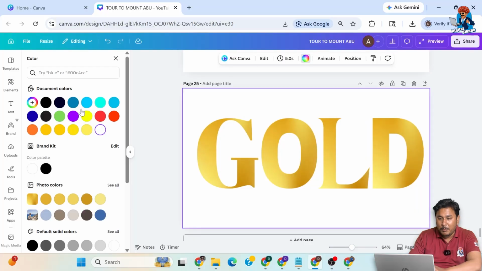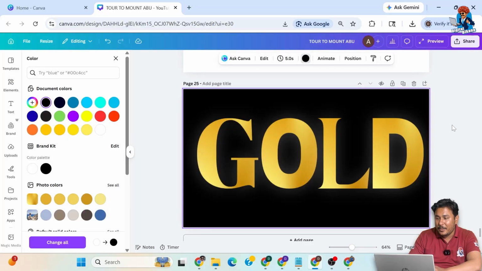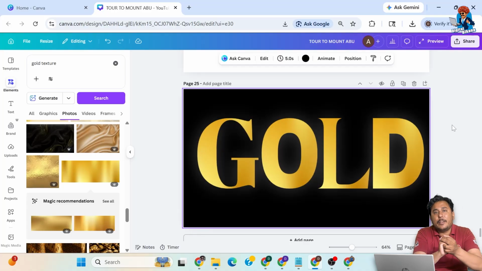So why tippy top? Okay, so in this manner you can simply add a gold text effect in Canva.